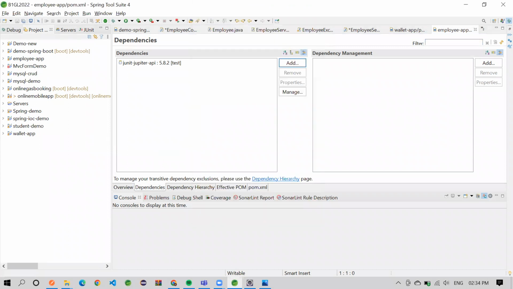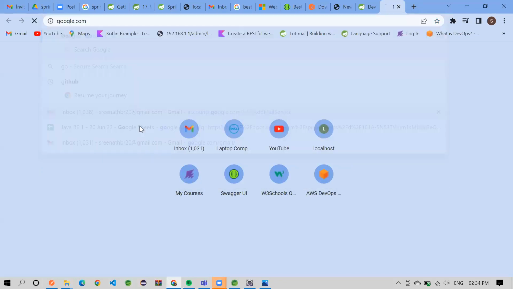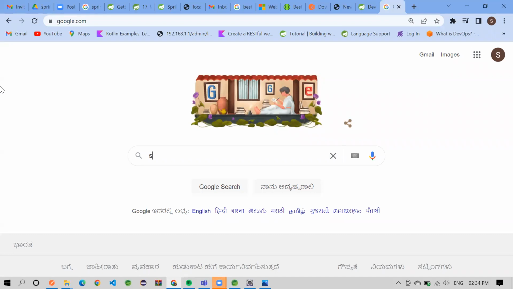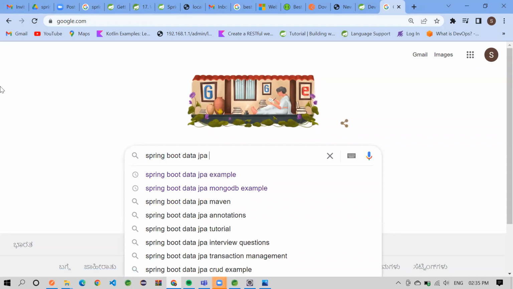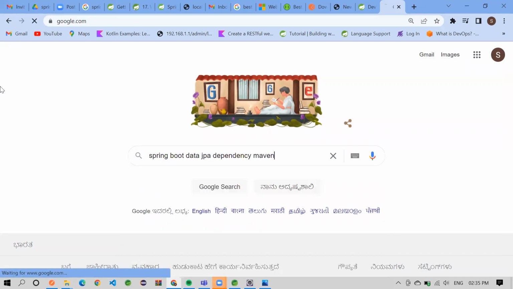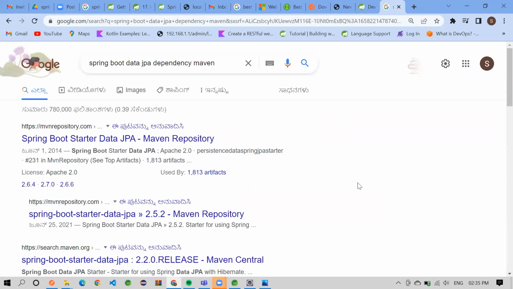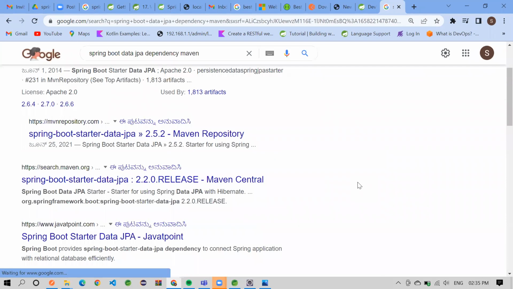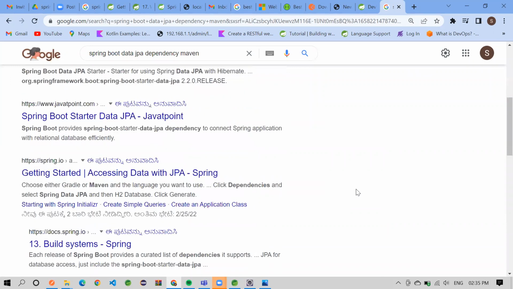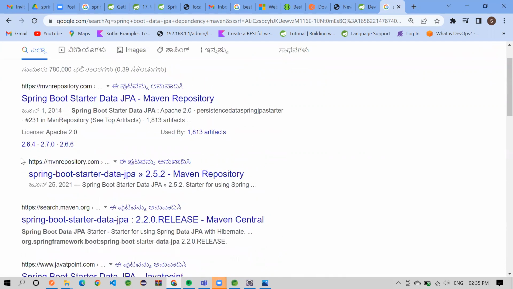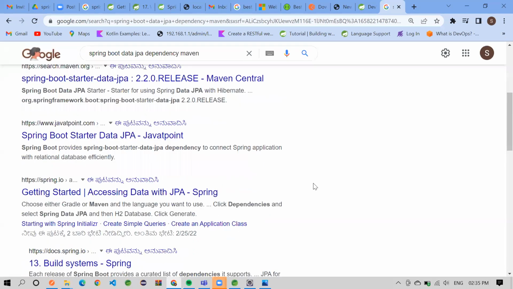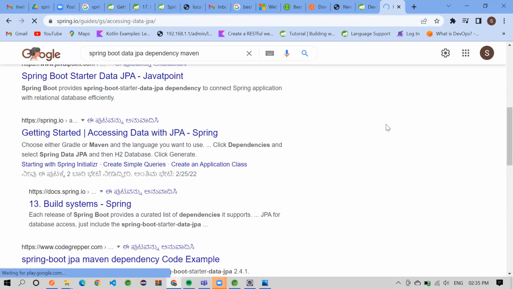Okay. Otherwise, let's go to Google and find it out. So I'll go to Google. I will search for Spring Boot data JPA dependency. I just need its dependency. Okay. So you can see here, if you go to the Spring IO documentation also you will get it, and also you will get it in a Maven repository also. Okay, let me go to the Spring IO website.